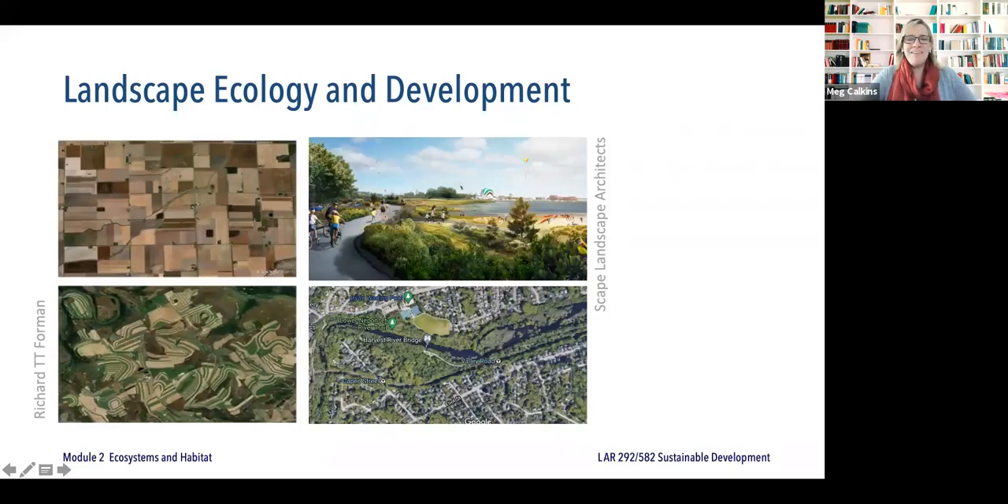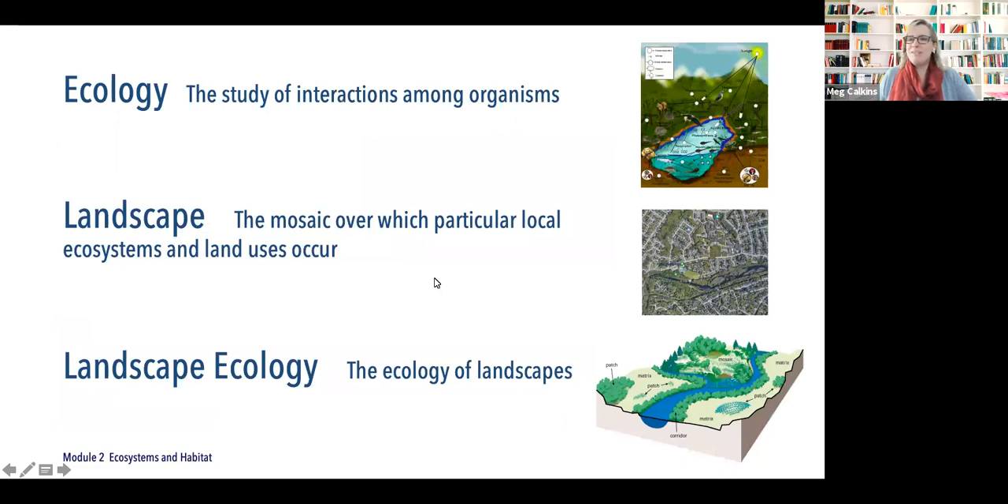This is the Landscape Ecology and Development lecture. Landscape ecology occurs everywhere. It occurs in cities, it occurs on farms, and it occurs in natural areas. And I think one of the key goals in development is to protect and preserve functioning landscape ecology. So let's look at what we mean by this.